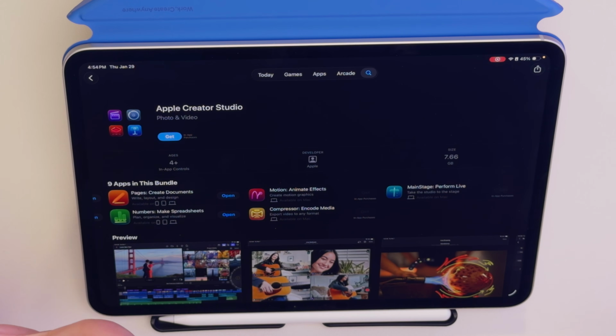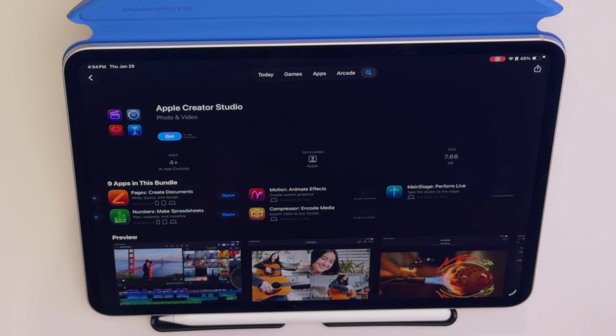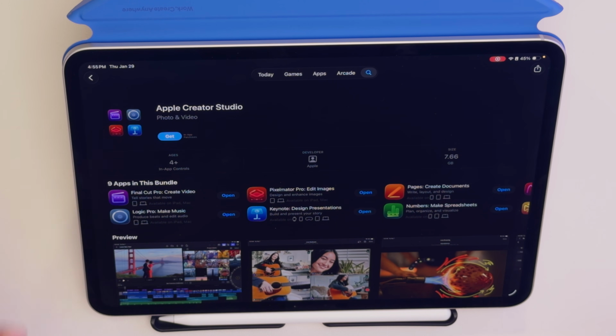The exceptions here are Motion, Compressor, and Mainstage. Those are still only Mac apps. But everything else shown here can be on the iPad and the Mac, and a few of them on the iPhone as well. So I want to focus on how Creator Studio is impactful for iPad users first and foremost.